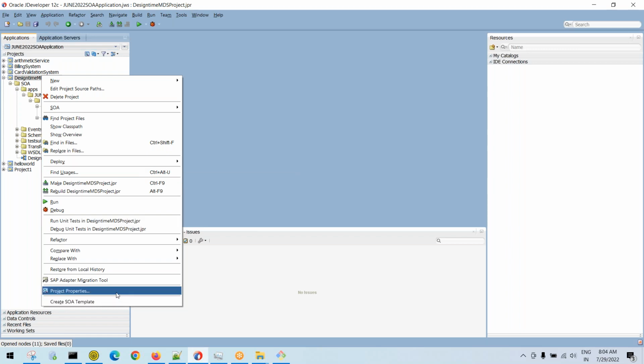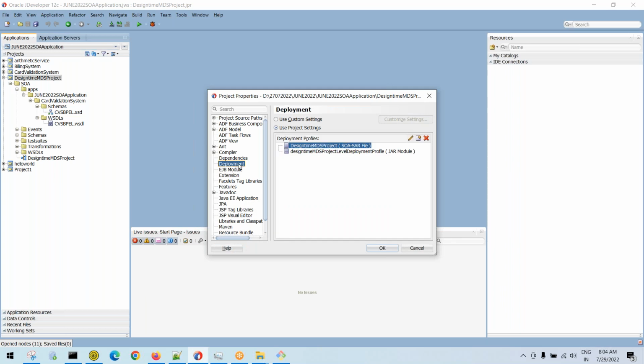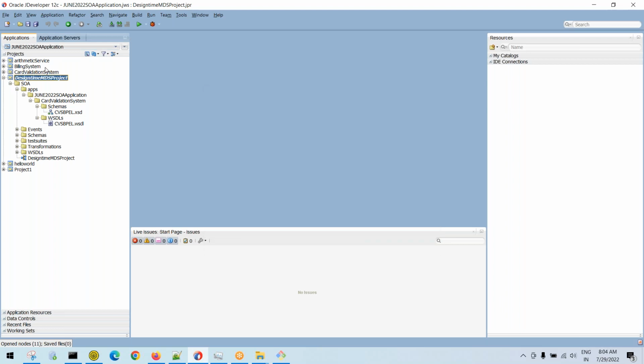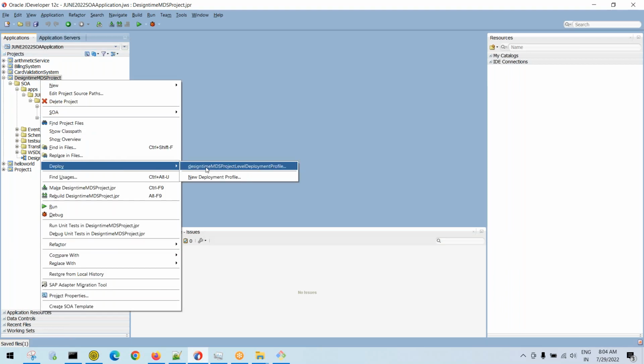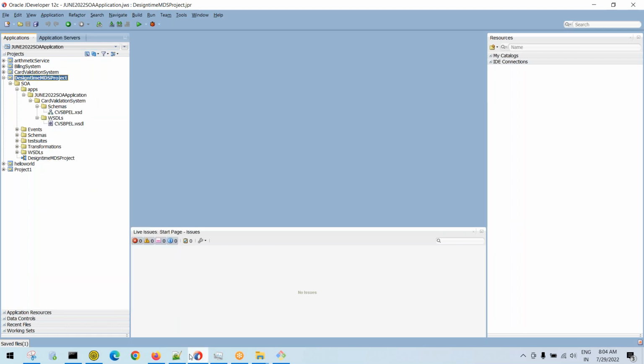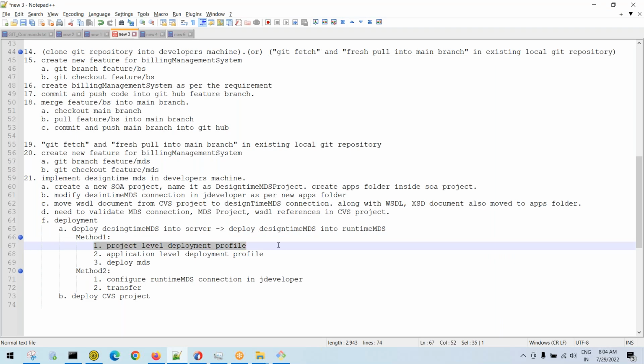What you can do, go to project properties, deployment. See this SOA SAR file. This is a SOA SAR file. I don't want it. It's a SOA deployment profile. You can delete that. But this is the one we created. I want it. Just keep it. Just say okay. Now you can see only one deployment profile. Done. So we are in method one. In method one, we completed step one. Project level deployment profile configuration completed.